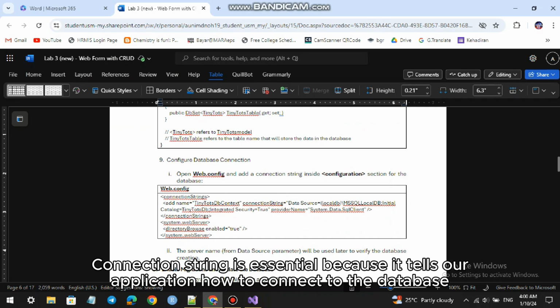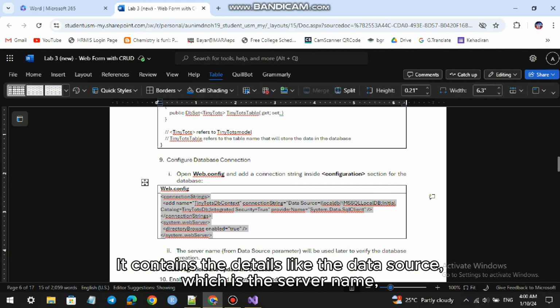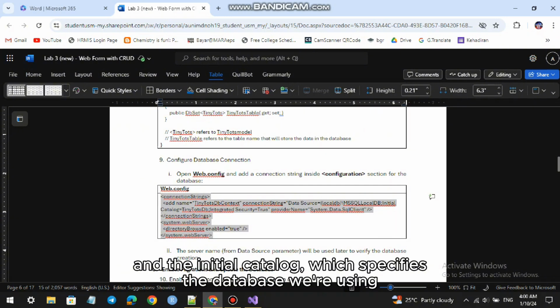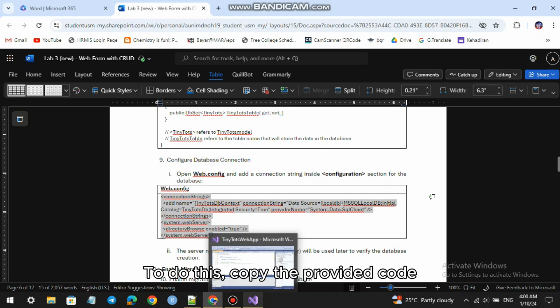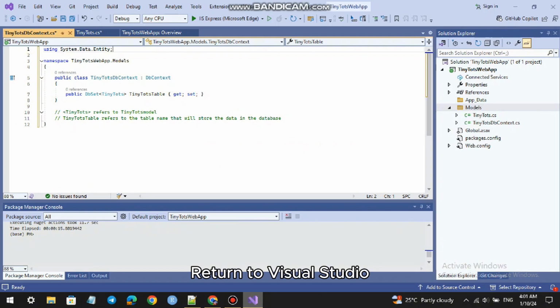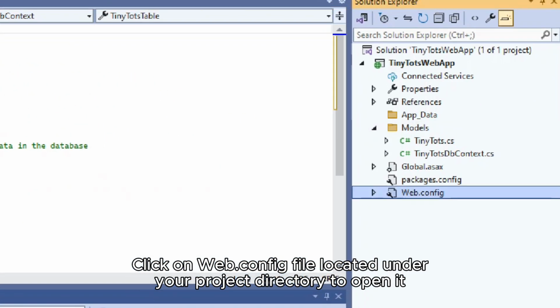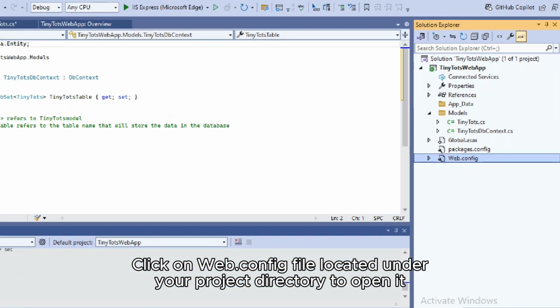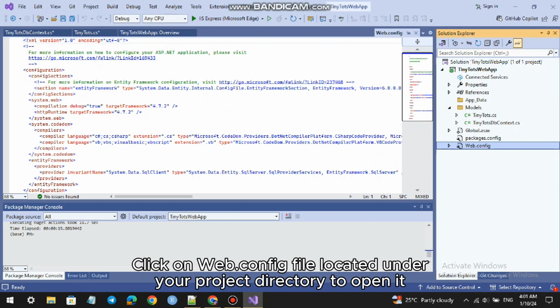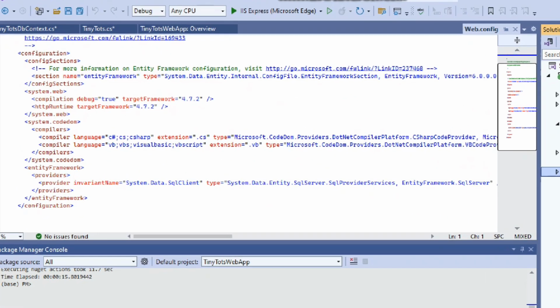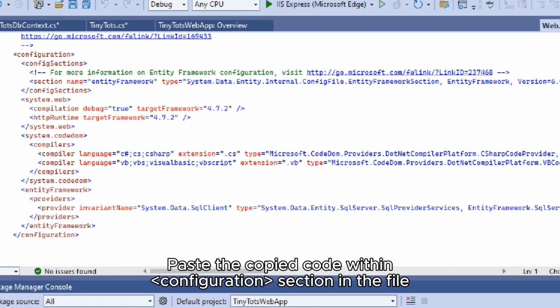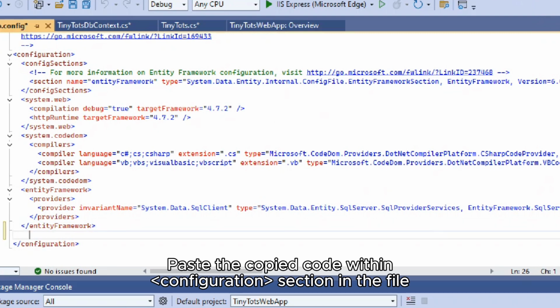Connection string is essential because it tells our application how to connect to the database. It contains the details like the data source, which is the server name, and the initial catalog, which specifies the database we're using. To do this, copy the provided code. Return to Visual Studio. Click on web.config file located under your project directory to open it. Paste the copied code within Configuration section in the file.